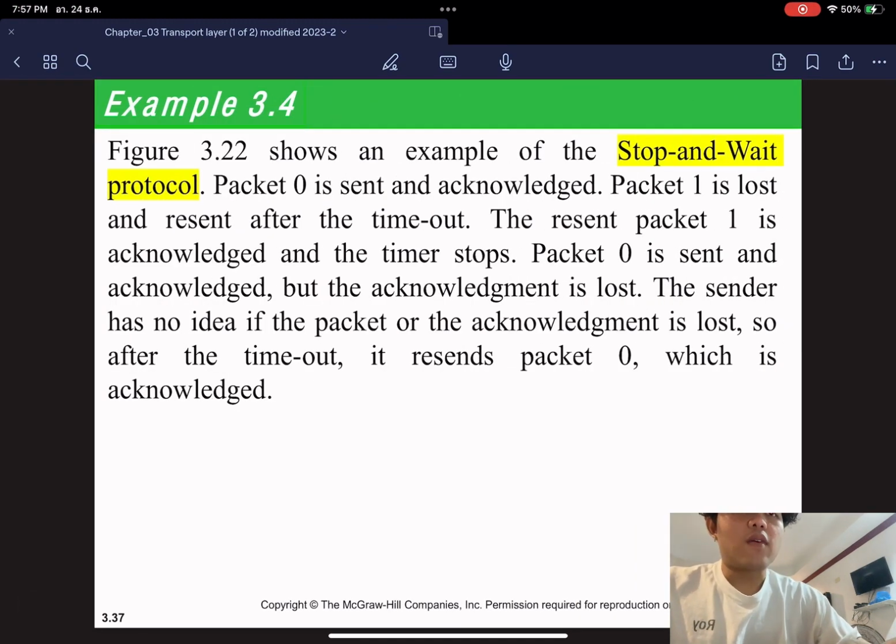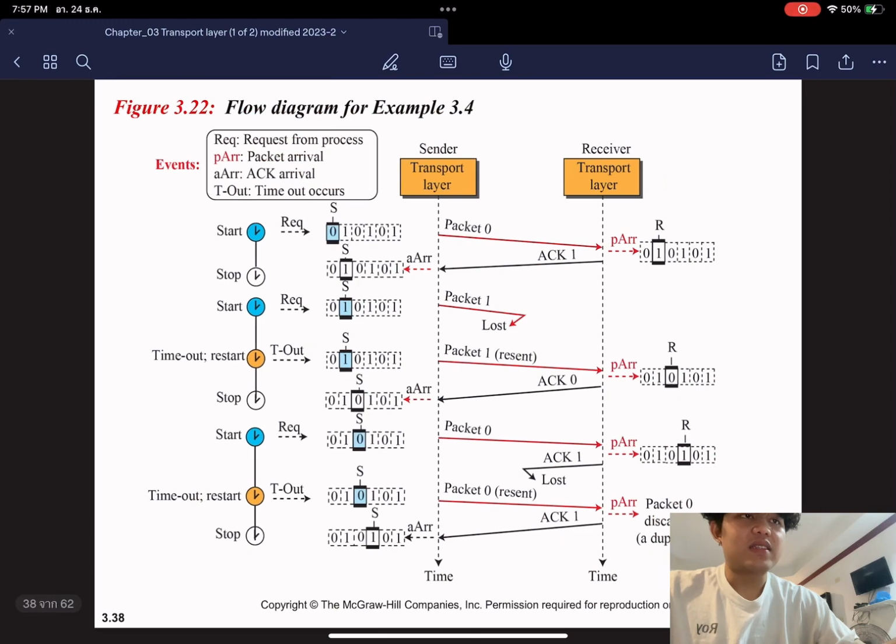Example 3.4 shows an example of the stop-and-wait protocol. Packet 0 is sent and acknowledged. Packet 1 is lost and resent after the timeout. The resent packet 1 is acknowledged and the timer stops. Packet 1 is sent and acknowledged, but the acknowledgement is lost. The sender has no idea if the packet or the acknowledgement is lost, so after the timeout, it resends packet 0, which is acknowledged, as in this picture.